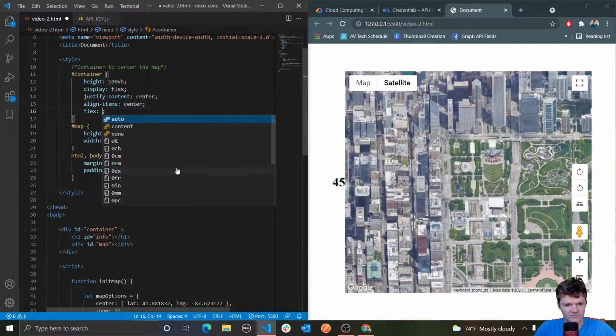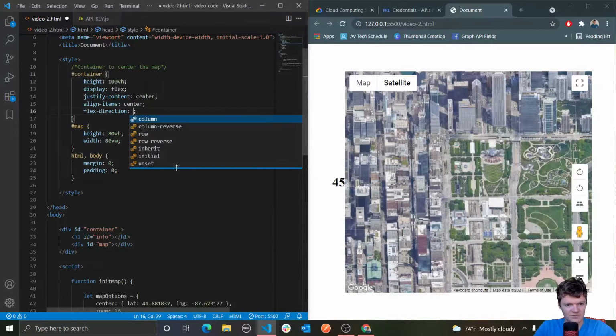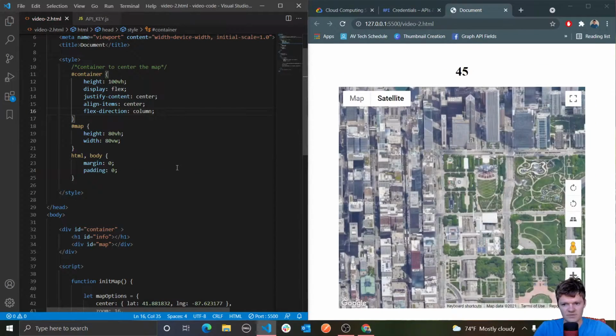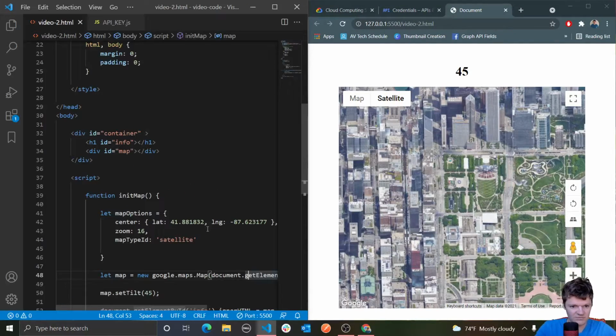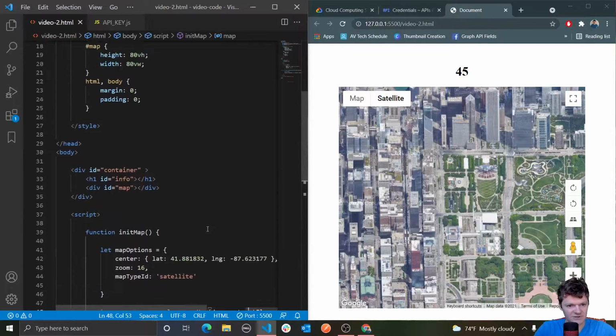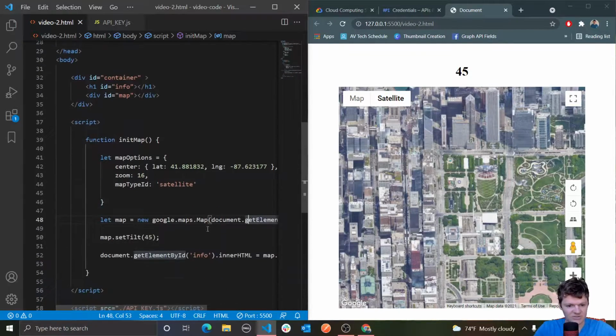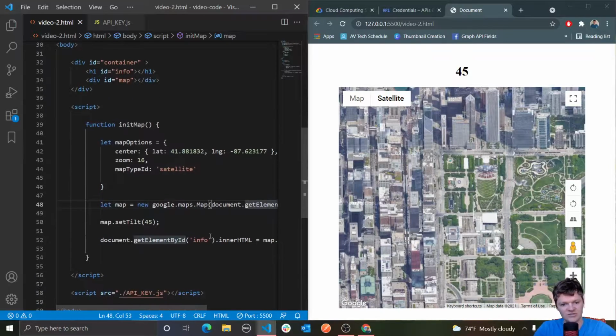So I can do that, of course, by using flexbox, direction, column. And cool, we have 45 up there. So that's just how we can retrieve the tilt. And also, I think, let me zoom in so you can see this better. I don't know if that was zoomed out too much. But so that's what tilt is, that you can do with maps.